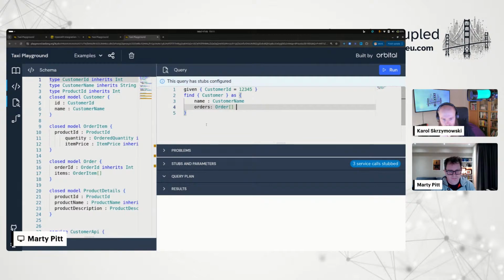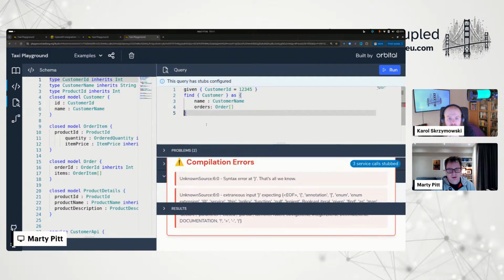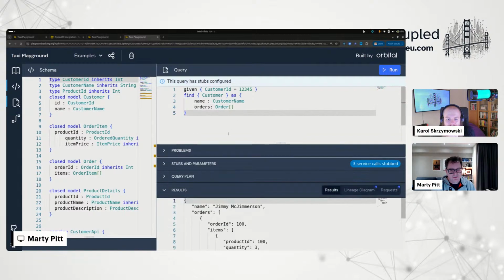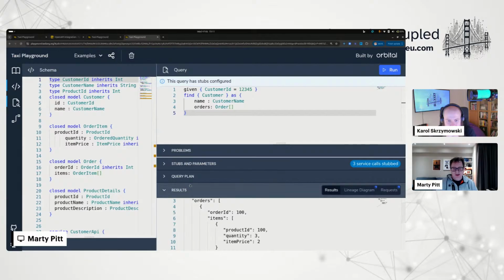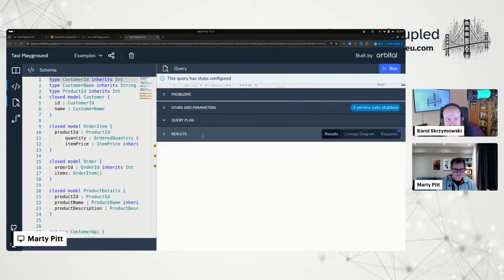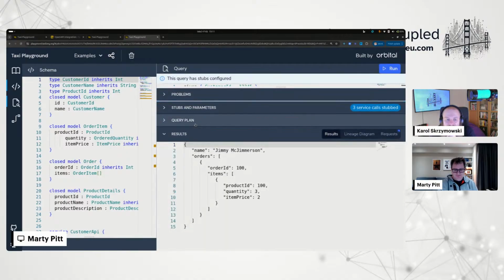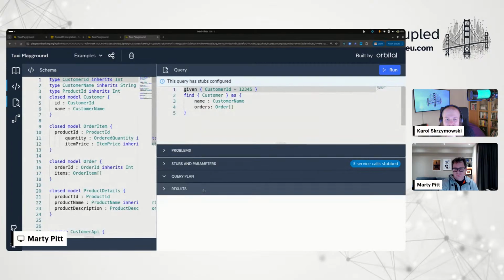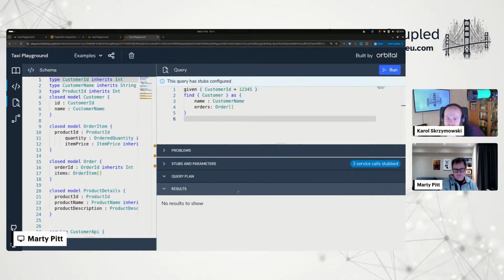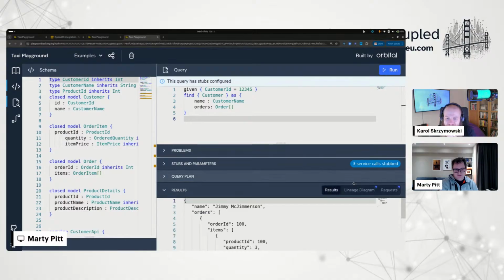Got that out. Mm-hmm. Run that. Okay, there we go. So Jimmy McJimison, and there's his order. There's his orders, right? So the data's come back, but the kind of interesting part is the query diagram. Oh, come on, man. Yeah, nothing like getting Murphy's Law in the middle of a demo. No, right?